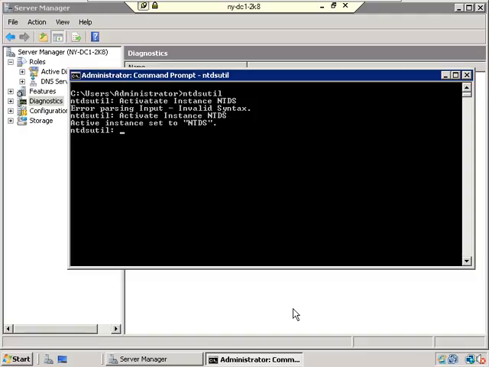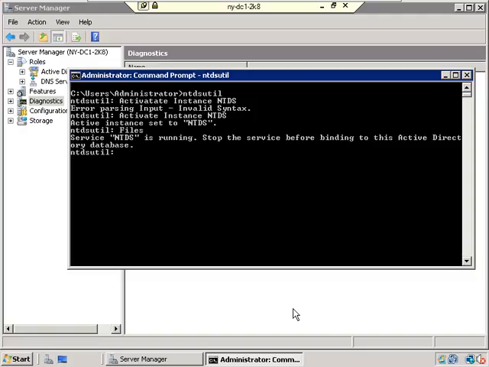Now that we are actually connected to NTDS, let's go ahead and see if we get into the files context. Oh, looks like we are unable to do that. You see that it's telling us that Network Directory Services, NTDS, is running. Now we need to stop this service before binding NTDS util to the Active Directory database.